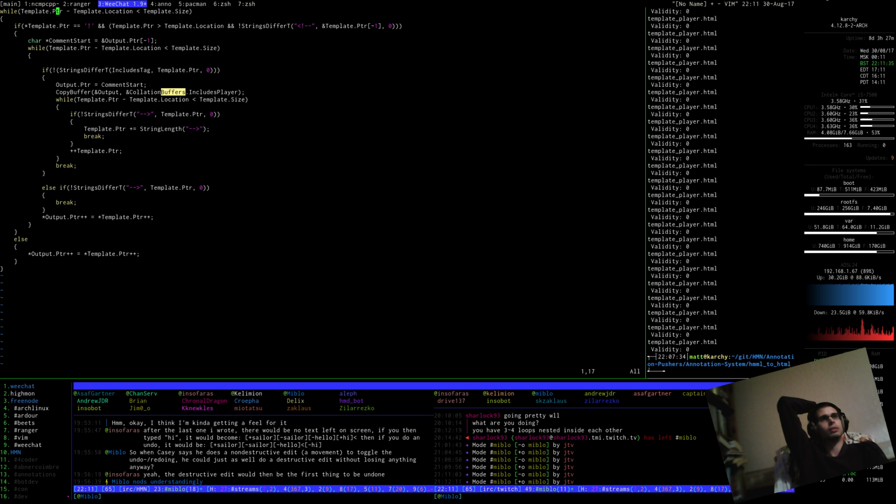So looping through the file, if we see the start of a comment, then we want to continue looping through the file. If one of the tags matches, then we copy the buffer out. And then we do another while loop. So we're just escaping the comment here. And then we break.